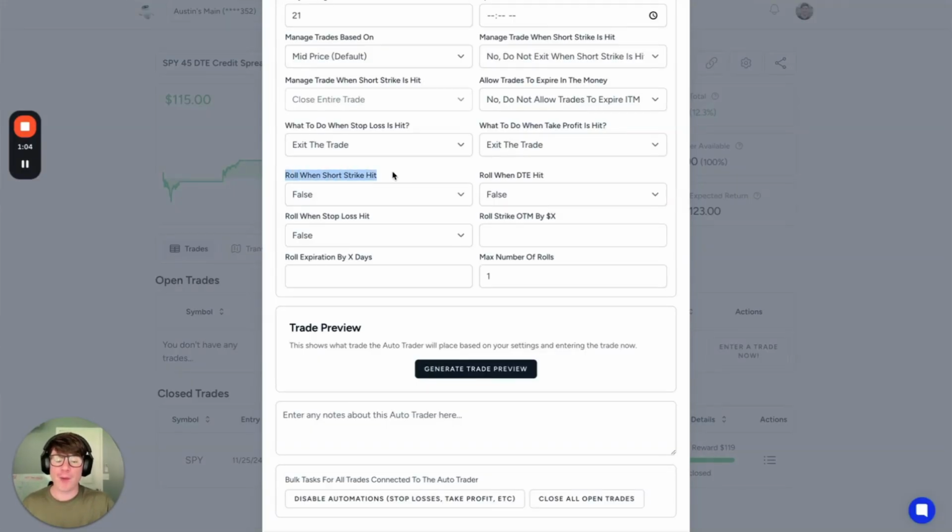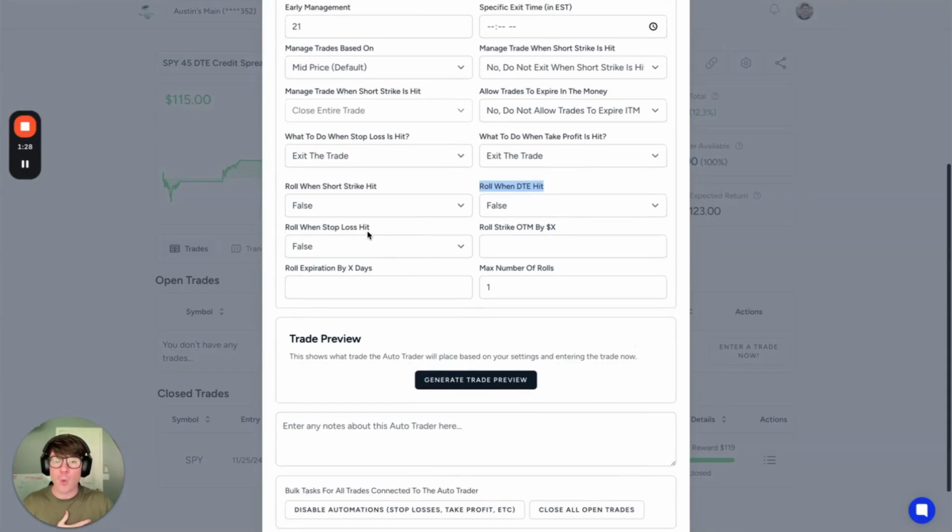So if I want to roll when my short strike is hit, let's say I sold a put down here and the market drops and it now hits the option that was sold, I can roll at that point. I can also roll when my DTE is hit. If you're following a Tasty Live structure and you enter at 45 days and you want to close, basically reopen or roll the position once there's 21 days left, you could do that as well. If you want to roll when your stop loss is hit, you can do that as well.